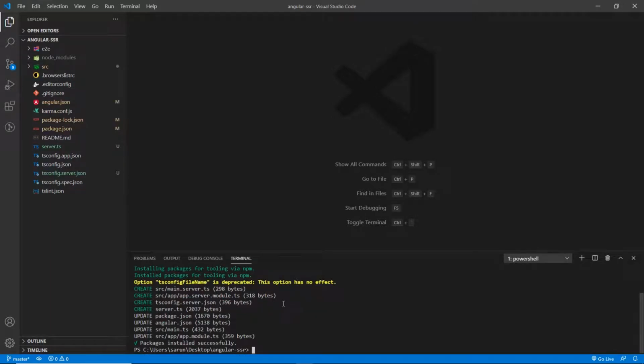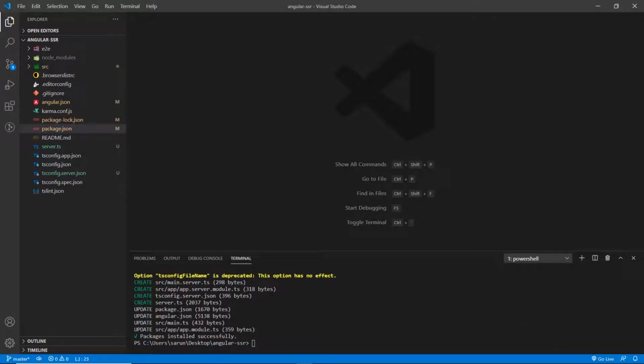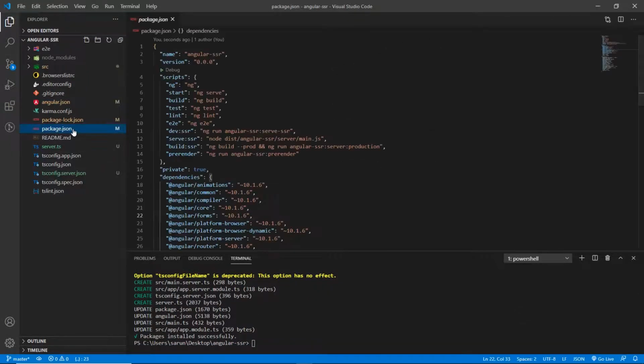It has created some files for making the application server-side rendering, like main.server.ts, app.server.module.ts, tsconfig.server.json, and it has also updated some files like angular.json, main.ts, app.module.ts file, etc. First, we can check the package.json file and let's see what got updated.